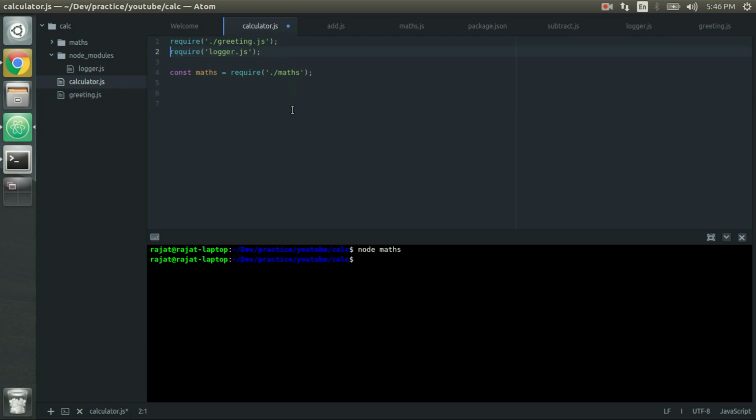To use our logger function, we first need to create a reference to it. So let logger be this thing. And greeting is just a simple file which simply executes and returns nothing. So we can leave greeting as it is, and we have successfully created references for our required modules.